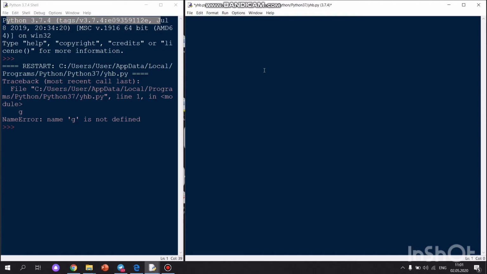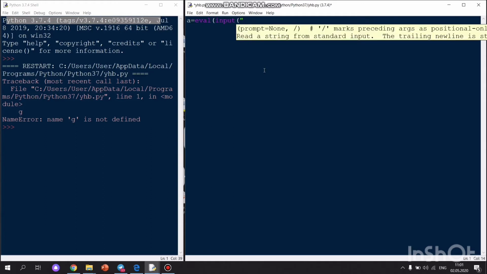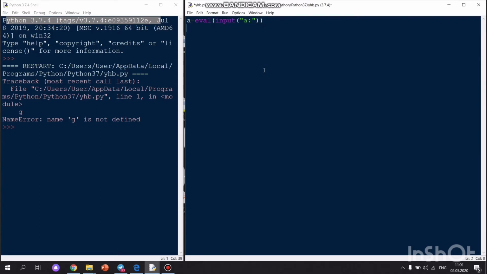So let's have a look at our exercise. First of all, we need to create 3 new variables. For example, a equals eval input a, let's close the brackets, copy it, right here b, and c.